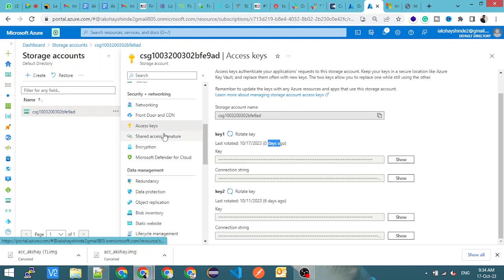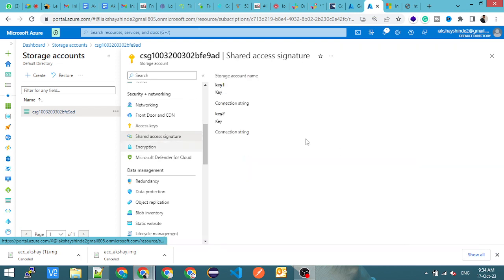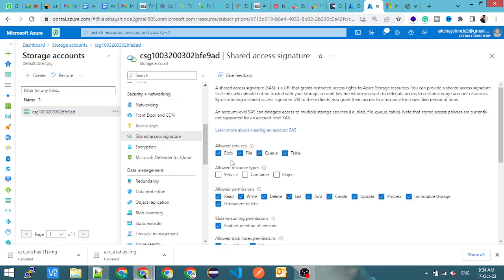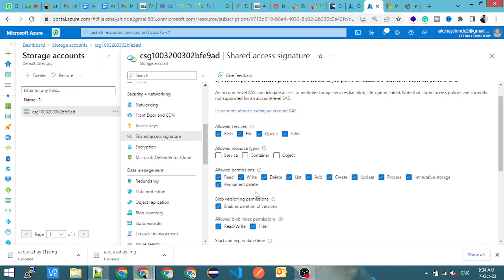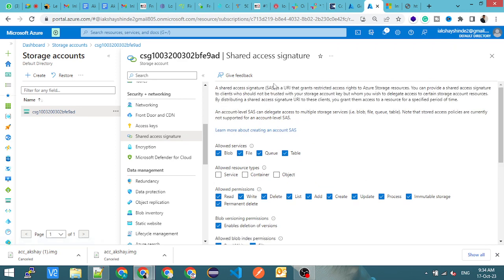You can share the access with your file systems. So here you can generate a SAS connection string. This is what I was talking about. If you want to share the access, the full form, sorry, is shared access signature, that is what I was talking about. This particular signature is a URL that grants restricted access. Whoever has this signature can access it.